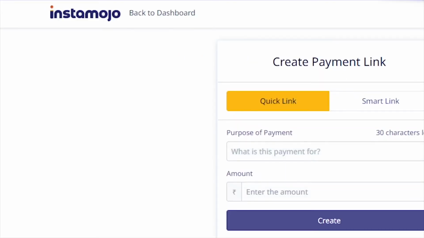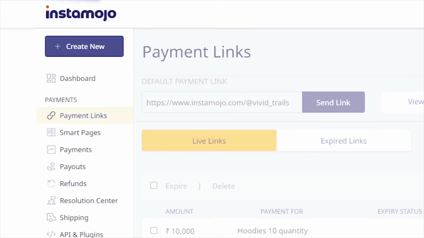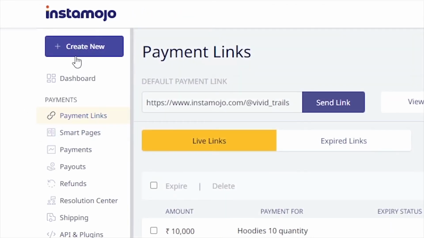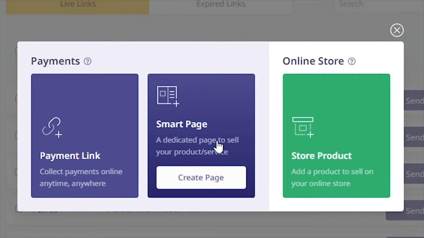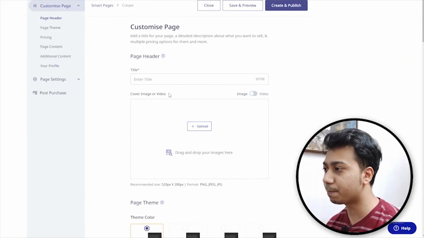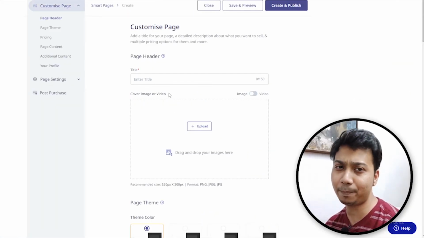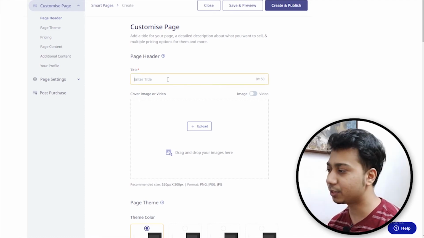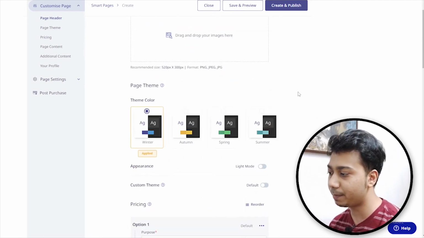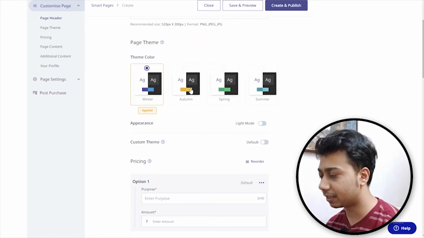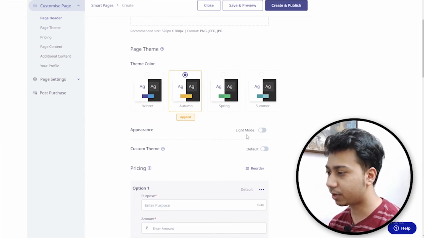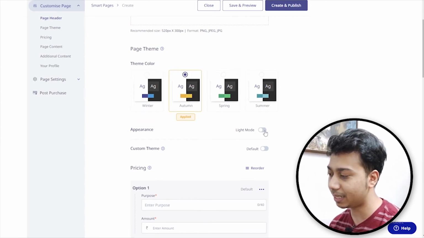Now going back, I'll show you what this option does, that is the smart pages. I'll just create new, I'll just go to smart page, and over here you can build a mini web page of your own, you can say so, because you can create a title, you can upload images, you can pick a color theme, you can do a light theme or a dark theme option.